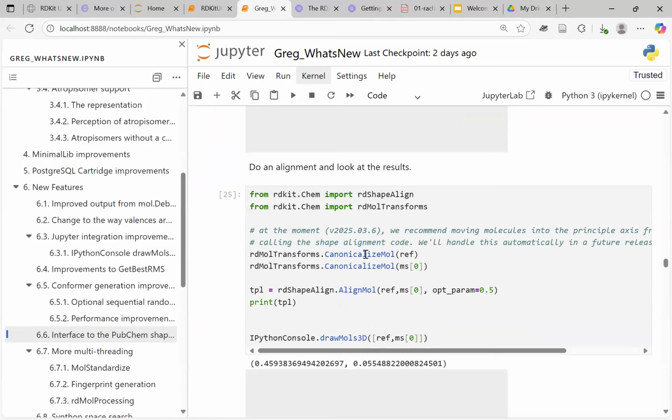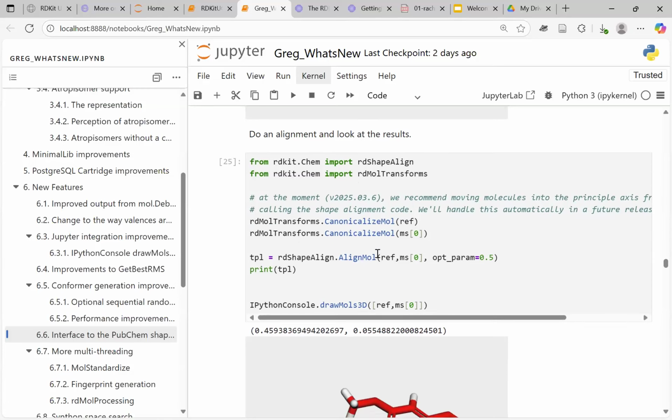I start by canonicalizing the conformers of each of these molecules. Canonicalize, if you don't know what this is, takes the molecule, translates it to the center of mass frame, and aligns the principal axes with the Cartesian axes. This should not be necessary. We should be doing this internally within the code. We will eventually do that, but for now we highly recommend doing this.